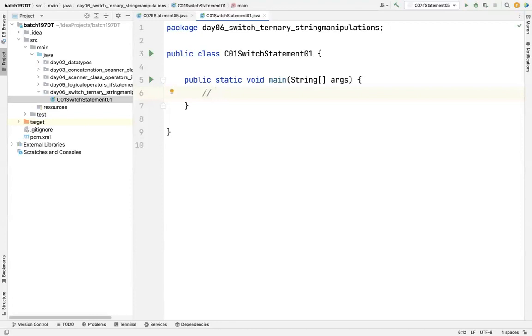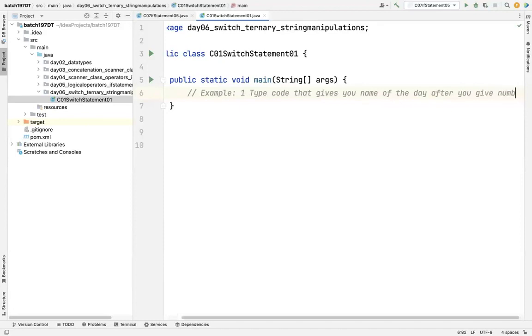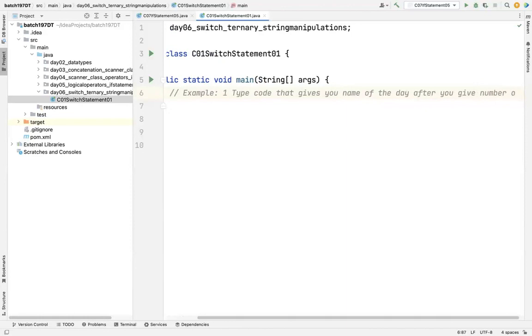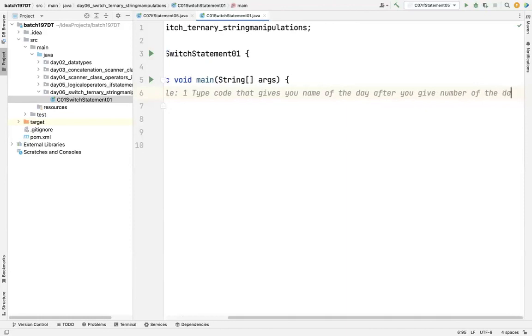Today the task is like this. Example 1: type code that gives you the name of the day after you give the number of the day.